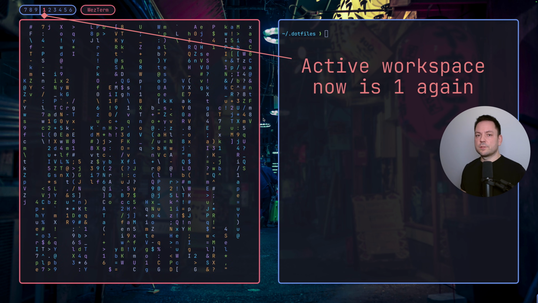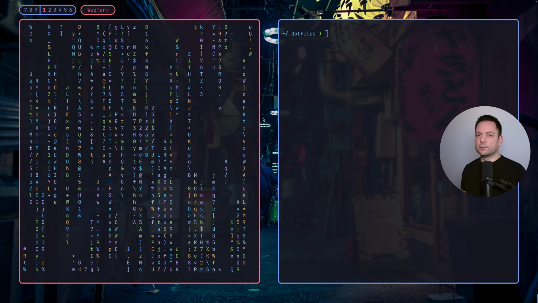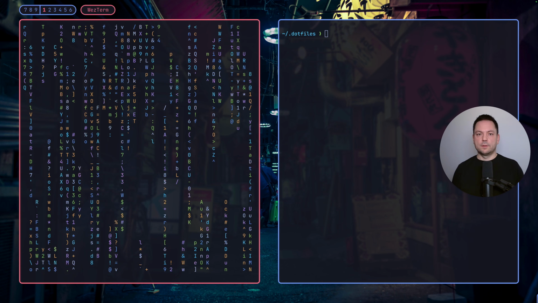In recent versions, you can also define shortcuts to change your volume, but I don't have that configured because I use my keyboard for that. So these are the basics.